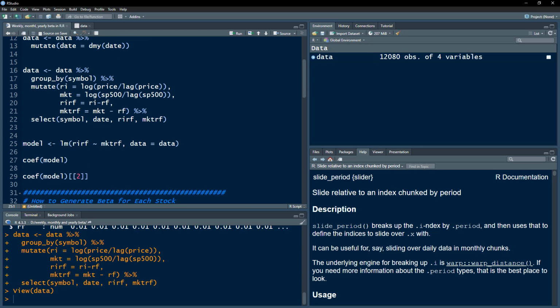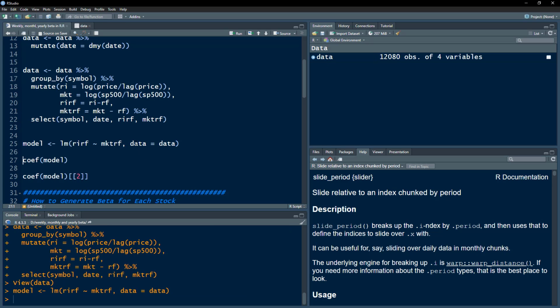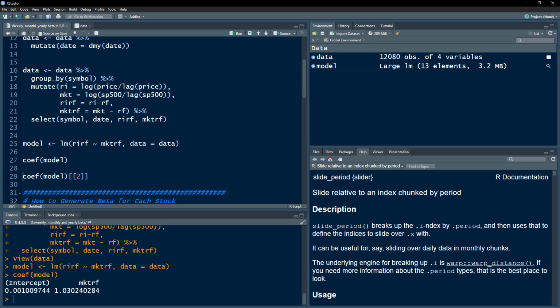Next, I am going to execute a regression where I use the lm function. We regress the RIRF, which is the excess stock return, on the excess market return, and the data frame that we need to use is called data. If I execute this, the regression has been executed, but we do not see any results in the console. We just see this model object created. If I show you the coefficients, we can see that this is the beta for our data.